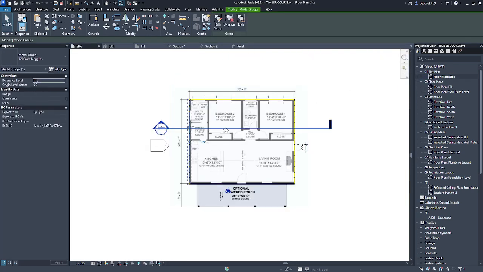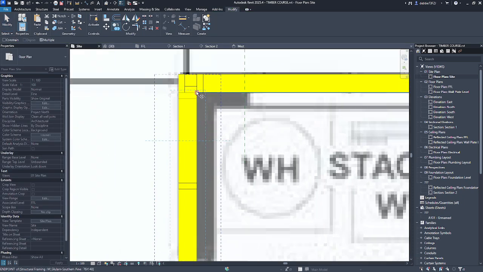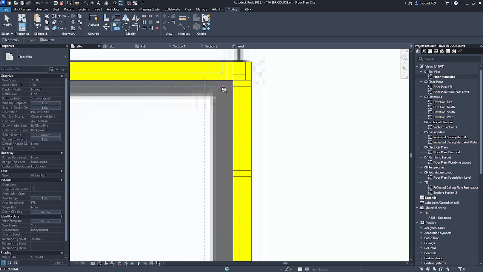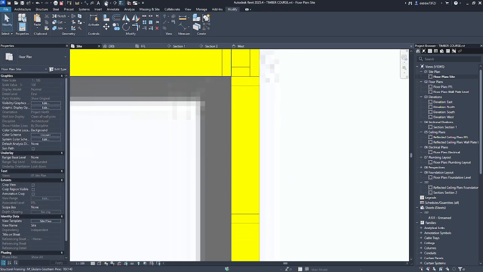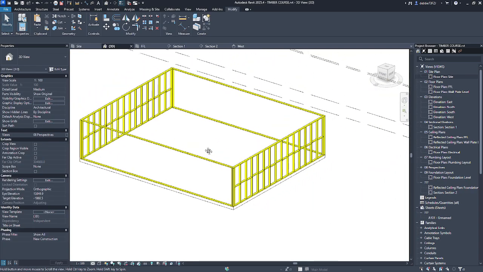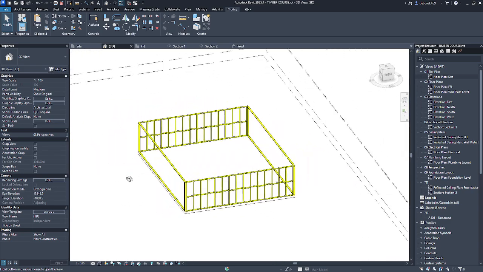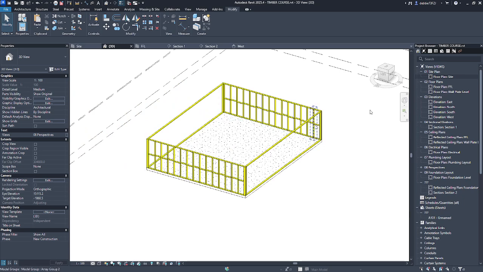So let's go back to our floor plan. Let's click the center line. Just go to the other wall we just created, click on the center line. We go back to 3D. There's our two side walls completed. So let's do our long walls.